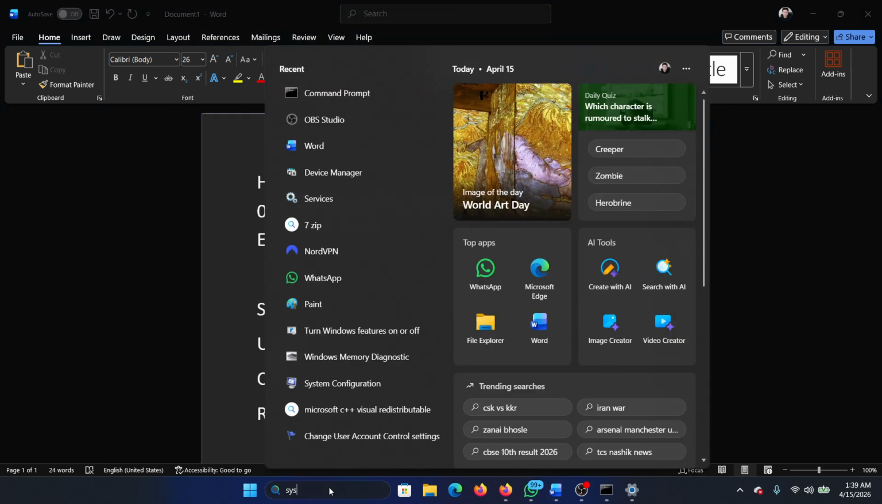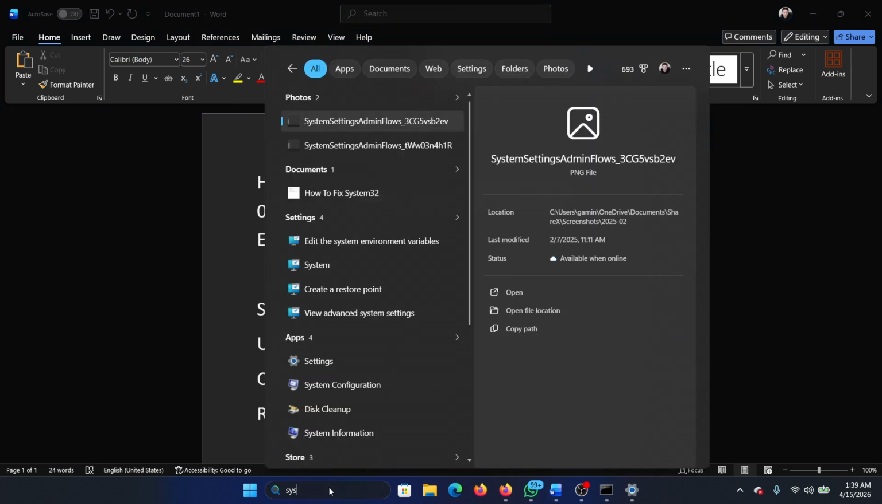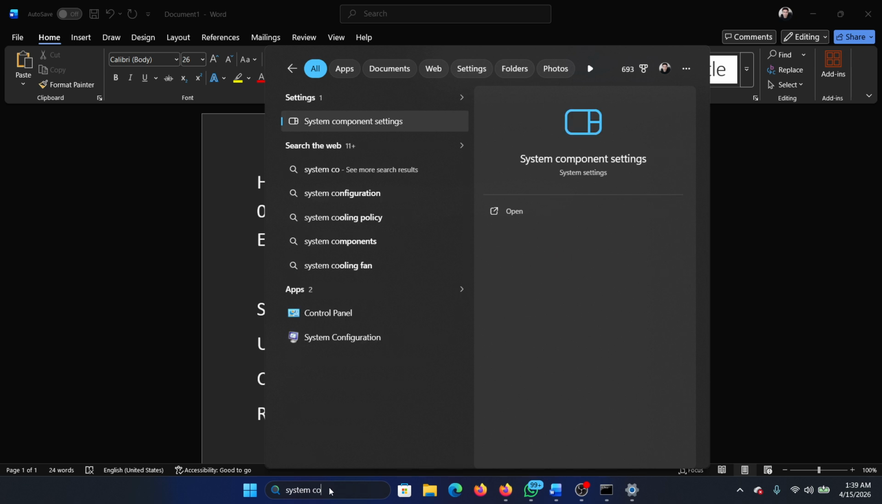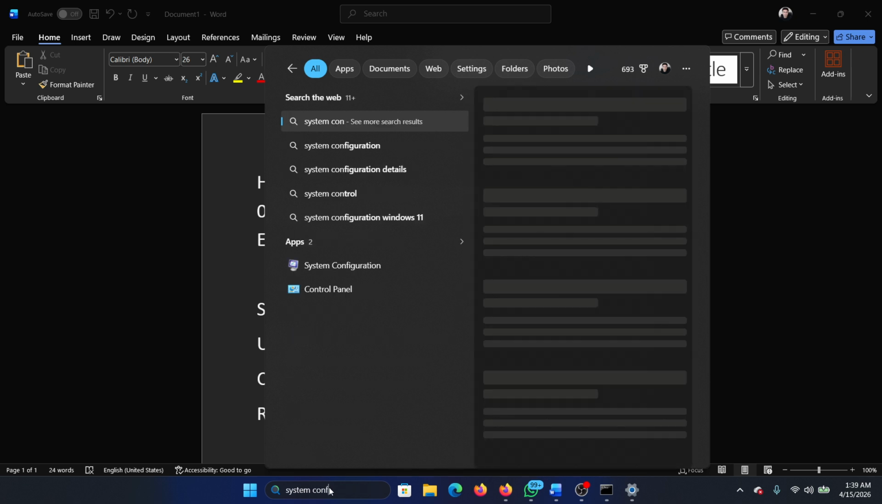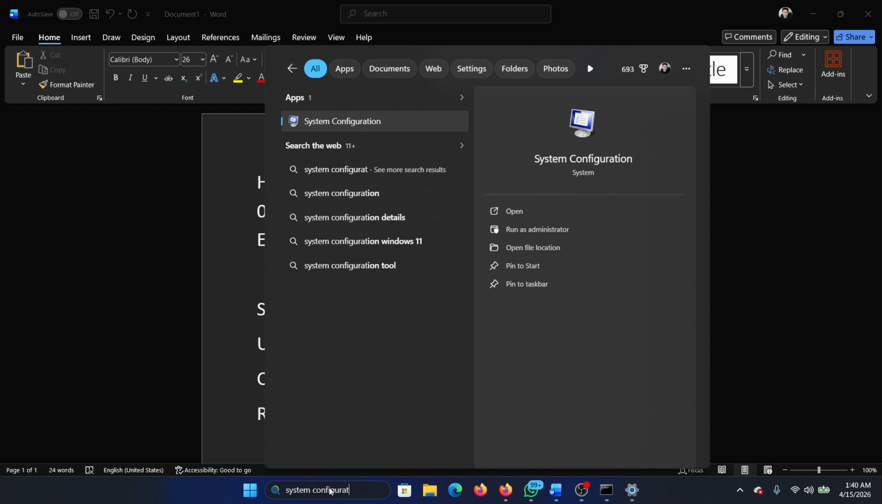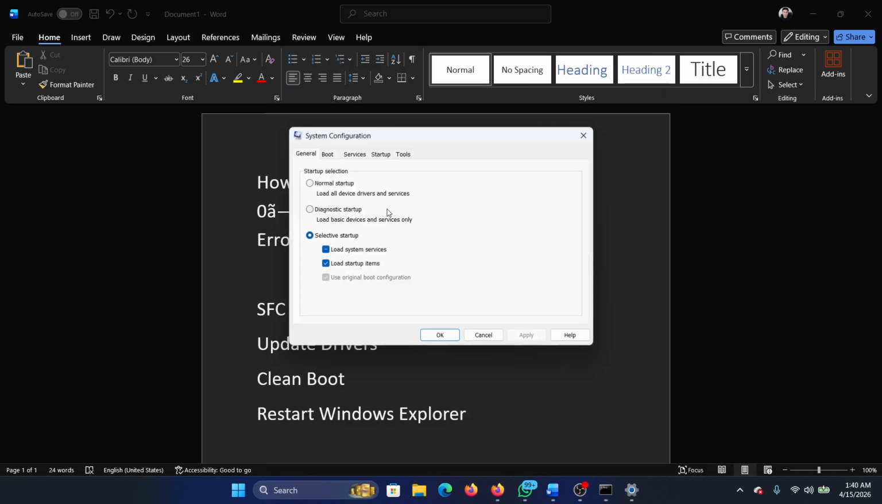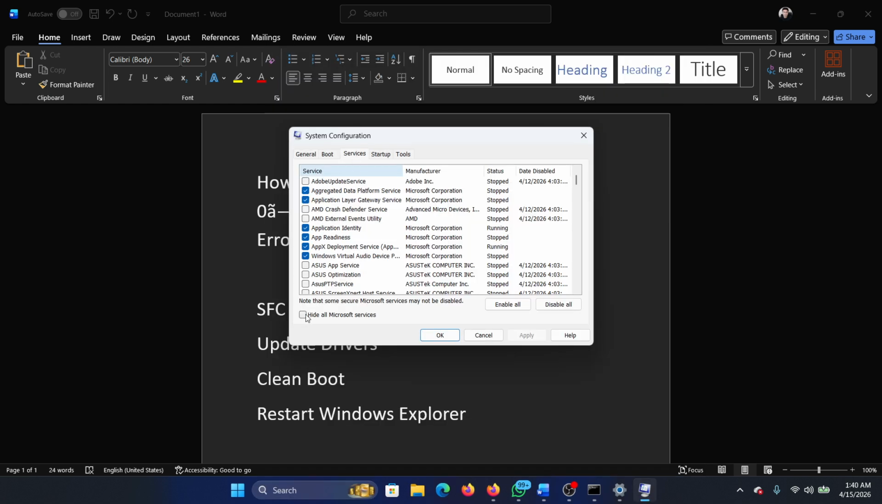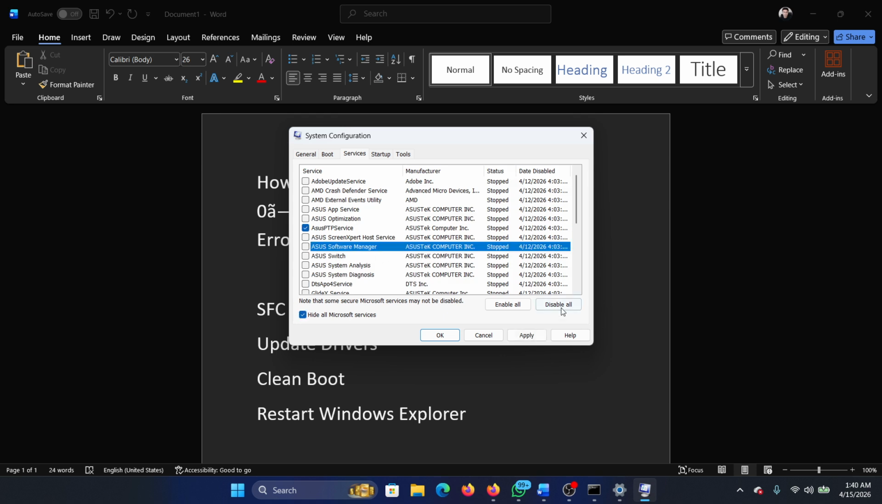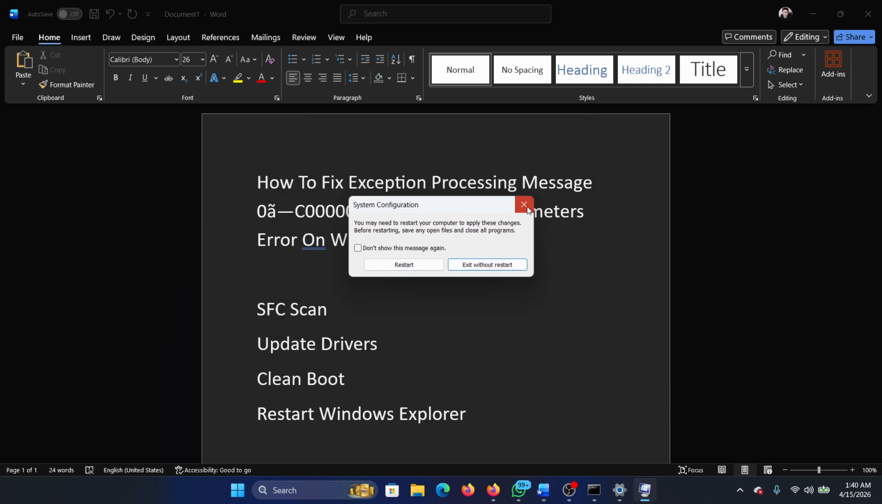The next solution is a clean boot. So search for system configuration and then go to the system configuration window. Go to services, check the box associated with hide all Microsoft services. If any of the service is checked, click on disable all, apply, OK, and then restart the computer.